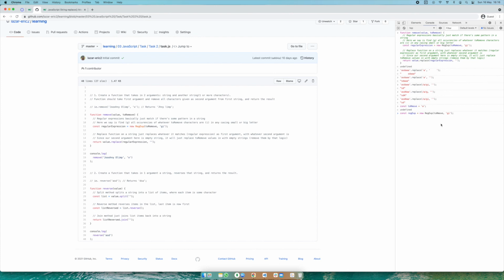So basically, this is the way you define a regular expression if you have a variable, and of course, if you're hardcoding a value, you can just hardcode it like this. So these are two ways of defining the regular expression.